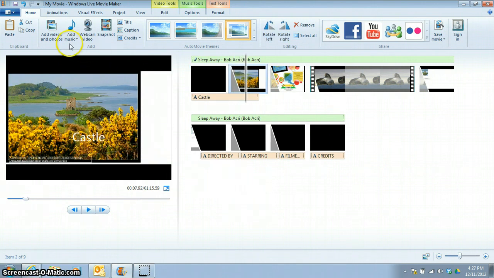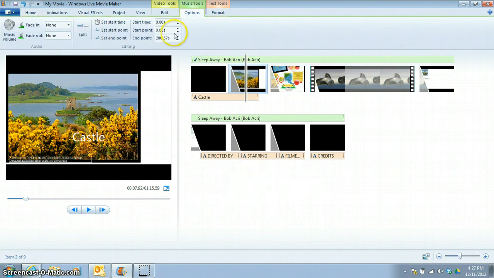Now when I have the music in, I can do some choices with it, and you can just go ahead and play around with it. There's the music tools at the top, so I can set the time, the end point, if I want it to fade in, fade out. Music volume, maybe it's a little too loud, I can tone it back a little, and so on.